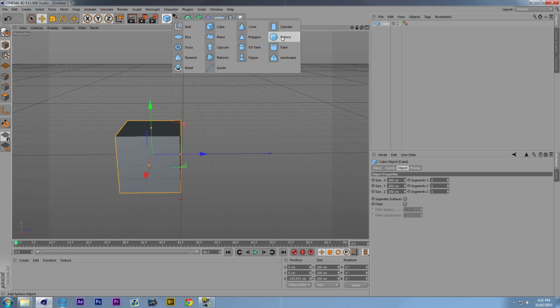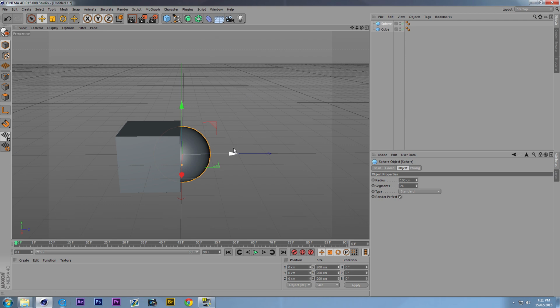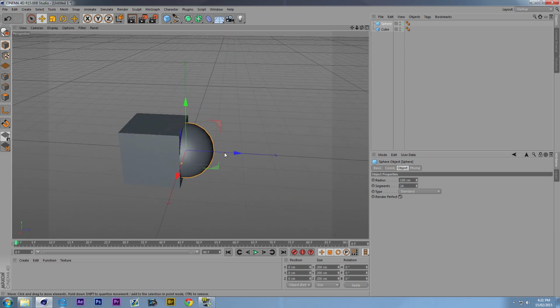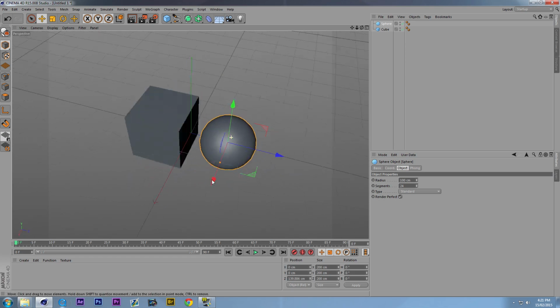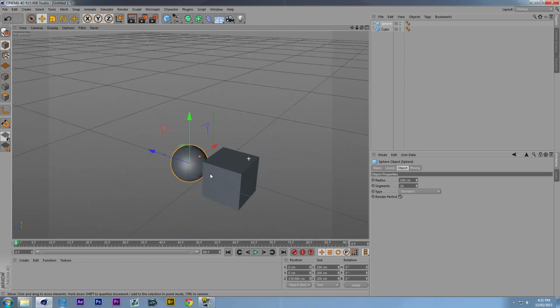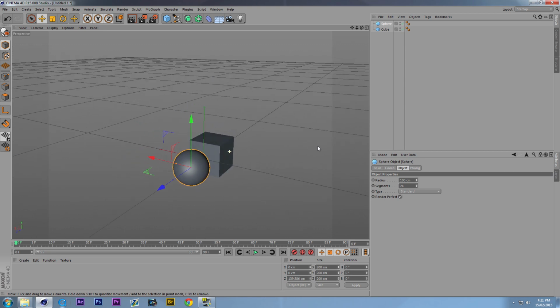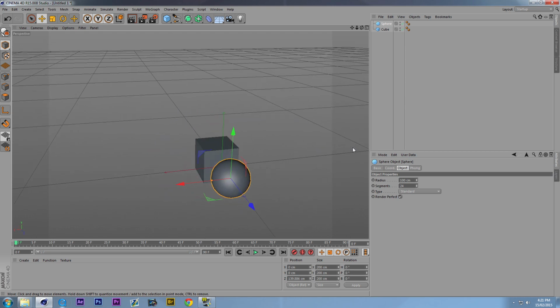Just to demonstrate this further, we can go back into that drop menu and hit sphere. There we have it, a sphere and a cube next to each other. We are building primitives in Cinema 4D, and that is how you add a primitive to your composition or your scene.